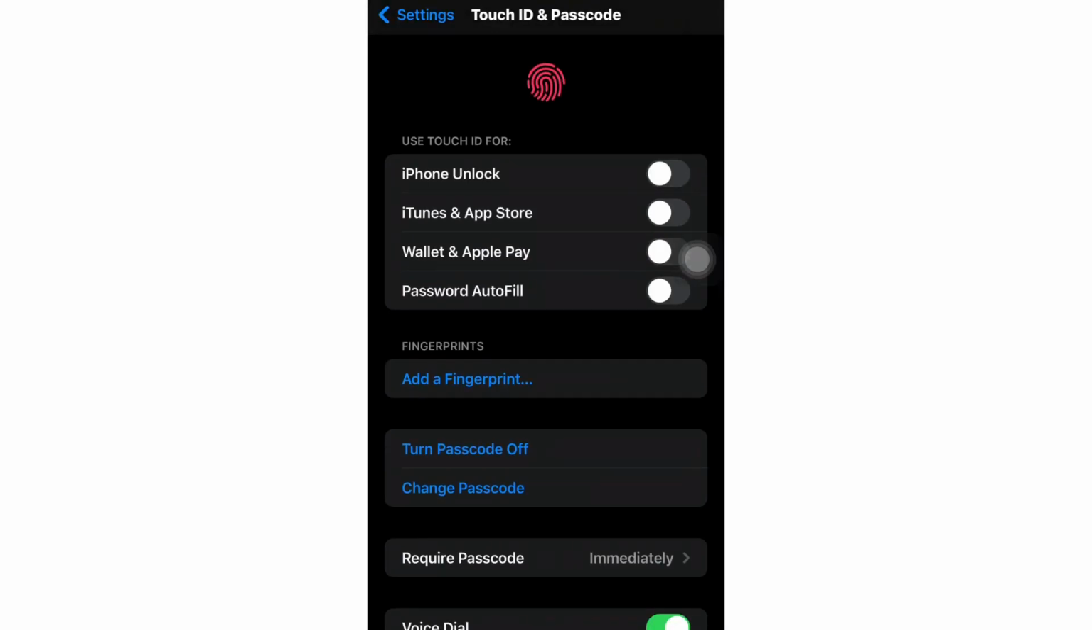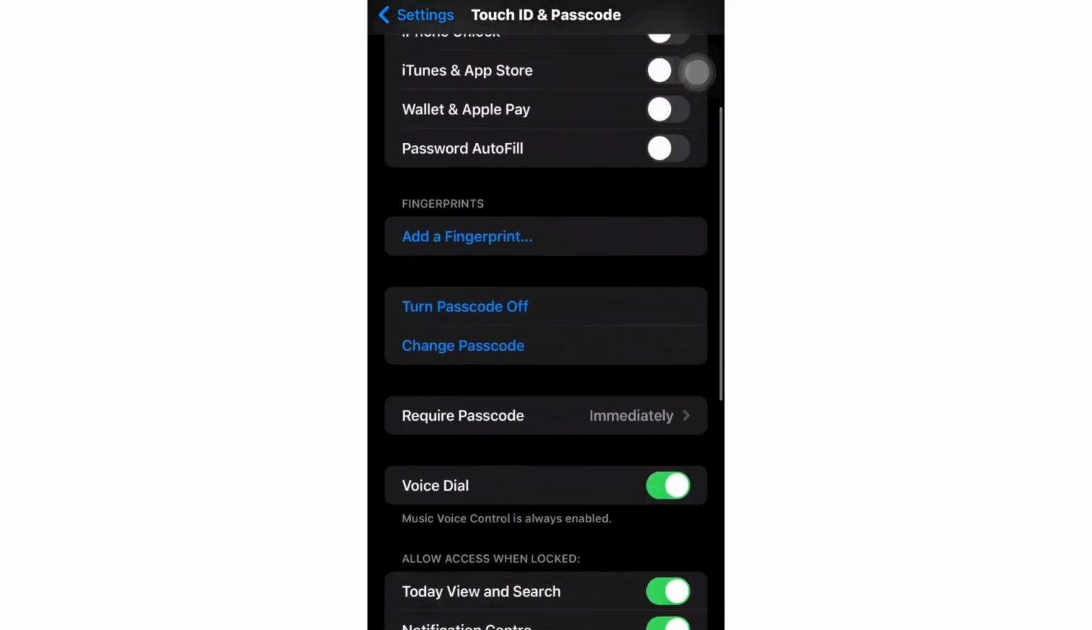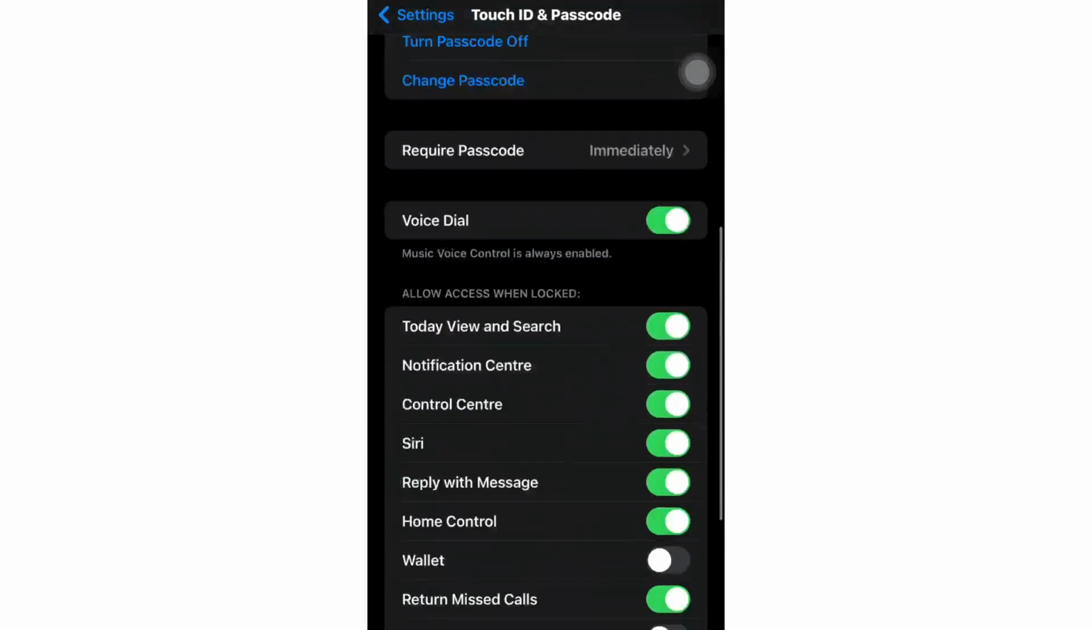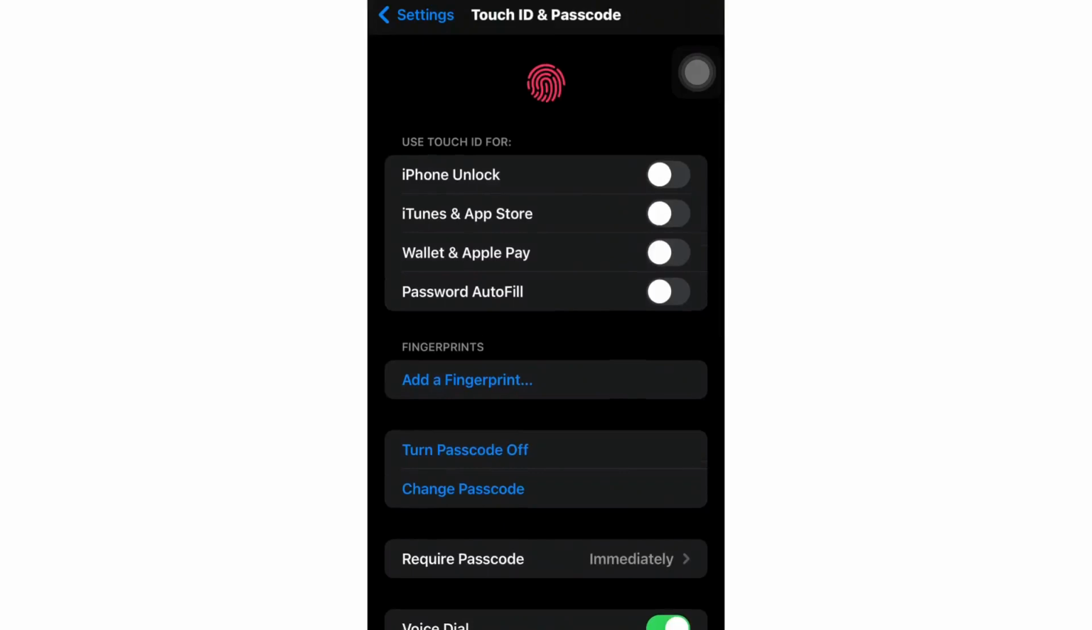There is a heading like Use Touch ID for. I have disabled it all because I am using my Touch ID only for waking the phone, without entering the passcode. You can just use your thumbprint or your fingerprint here. I have deleted my fingerprint to show you how to add a new fingerprint here. Below there are options such as Turn Passcode Off, Change Passcode, and many others. We will tell you how to use them.